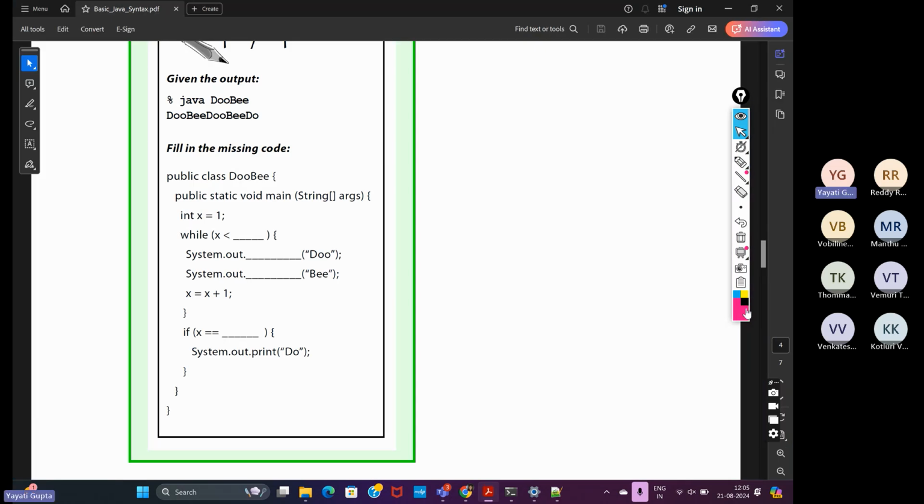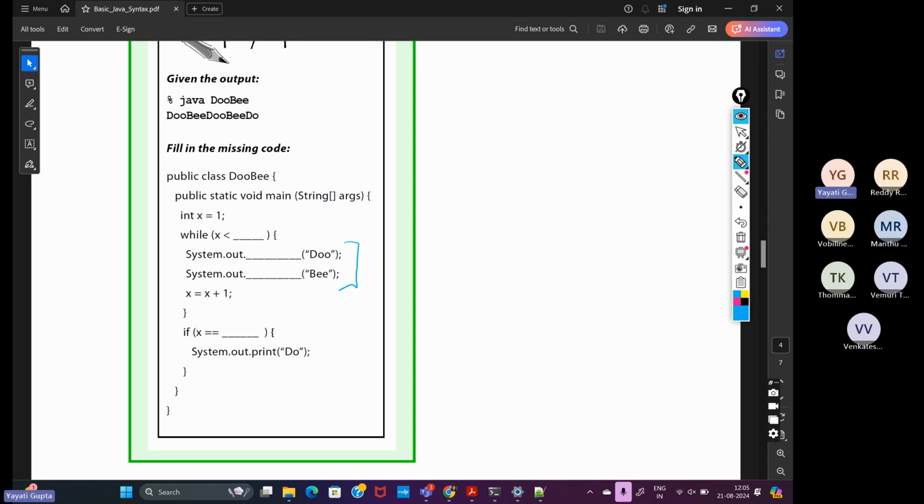Okay, so what should be this? Less than 3, right? You want this particular part to be executed exactly 2 times. You want do B, do B, so it should repeat 2 times. When will it repeat 2 times? If you place x is less than 1 here, it will never execute because x is equal to 1. If you place x is less than 2 here, it will execute once, because then x will increase to 2. So if you place x is less than 3, it will print it 2 times. By the time you come out of this loop, x would have become equal to 3, right?